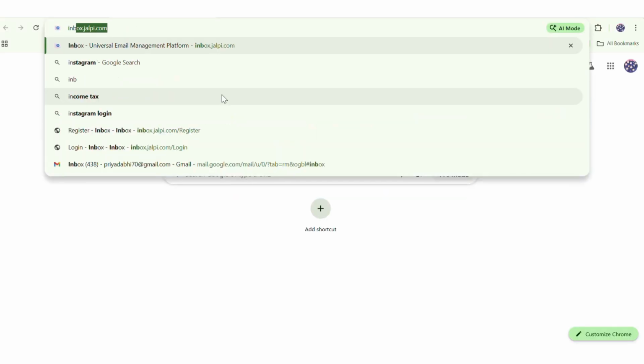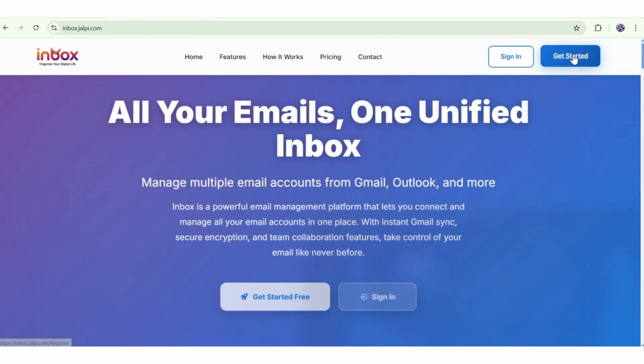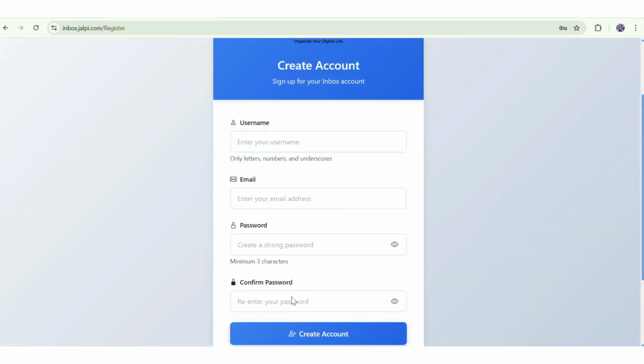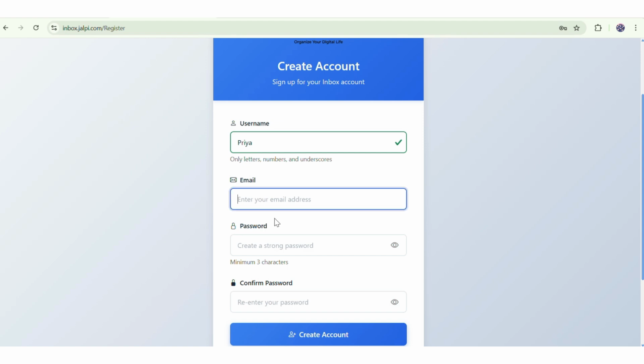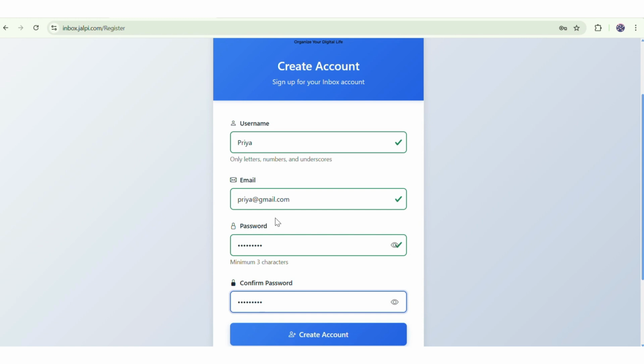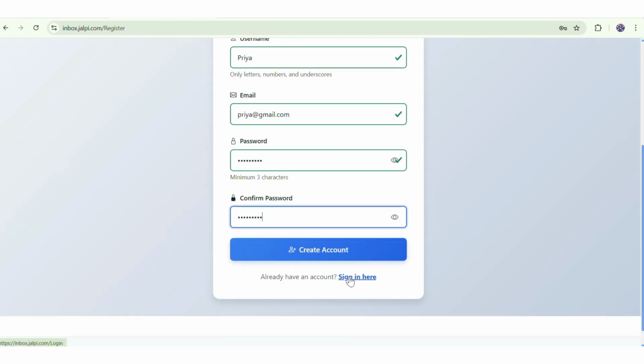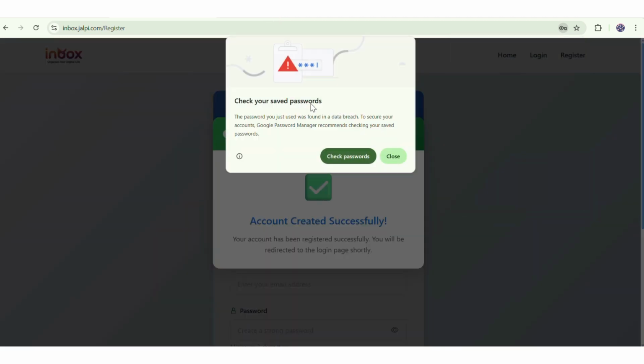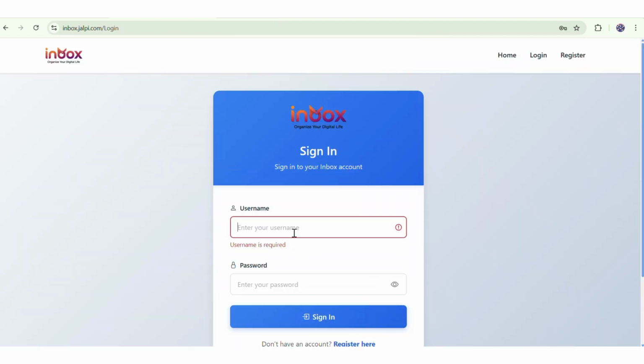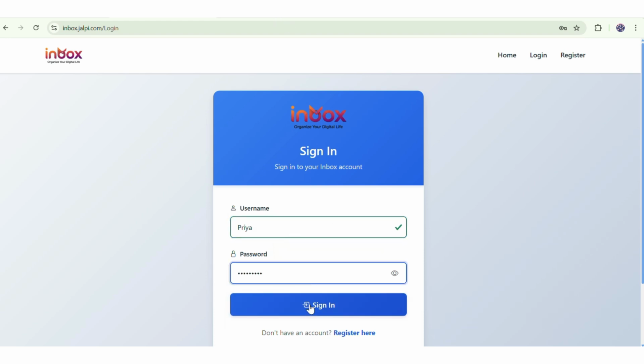Open inbox.jalpi.com. To get started with Inbox, first you need to create your account. Fill in all the required details such as your username, email address, and password. After entering the information, click on Create Account to complete the registration process. Once your account is successfully created, click on Sign In here. Enter your registered username and password, then click on the Sign In button.